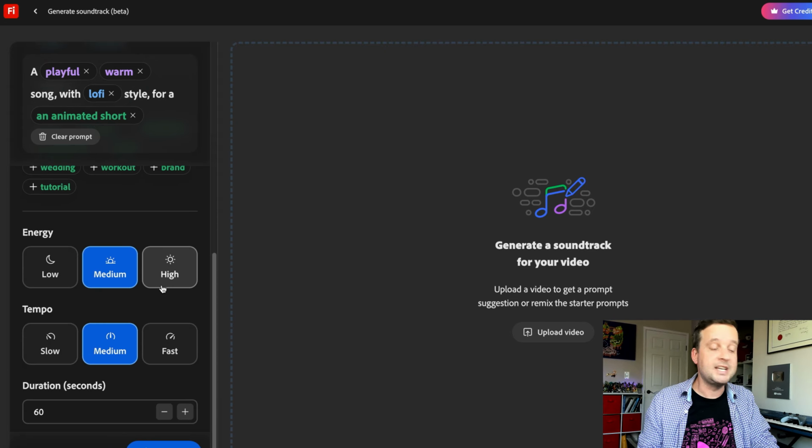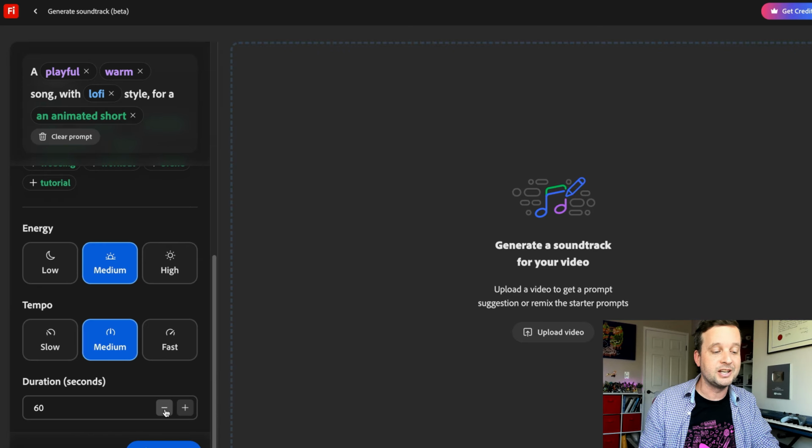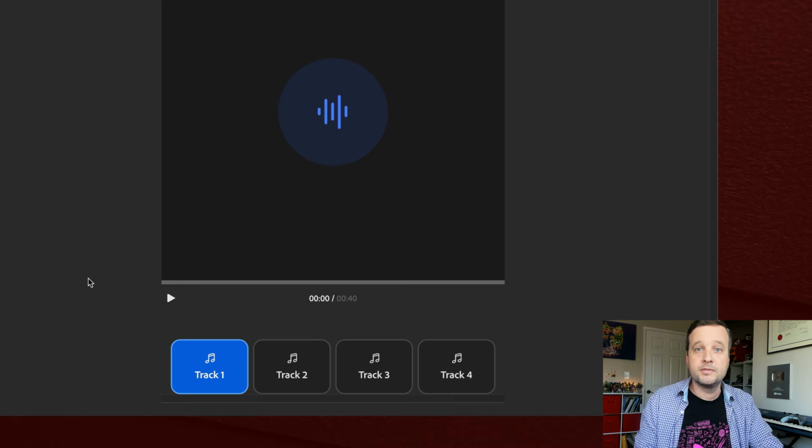I also have some energy settings, so I can choose kind of how I want it to feel versus tempo. I think medium's probably good for both of these right now. And then I can set the duration. Mine's gonna be a little shorter, so let's go to maybe something like 40 seconds or something like that. And go ahead and click generate. Okay, and within a few seconds, I now have 4 variations that I can listen to.